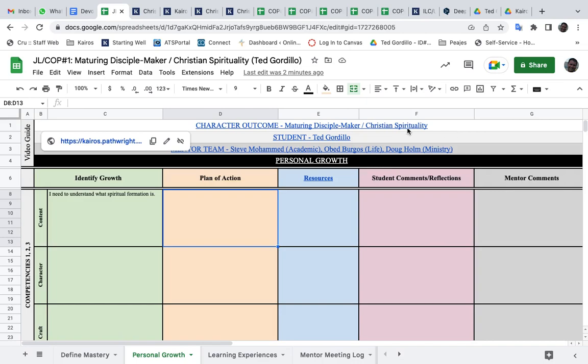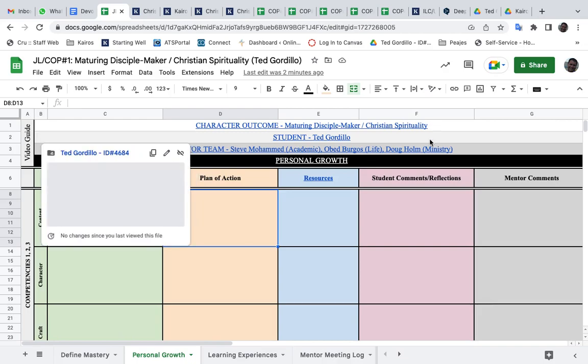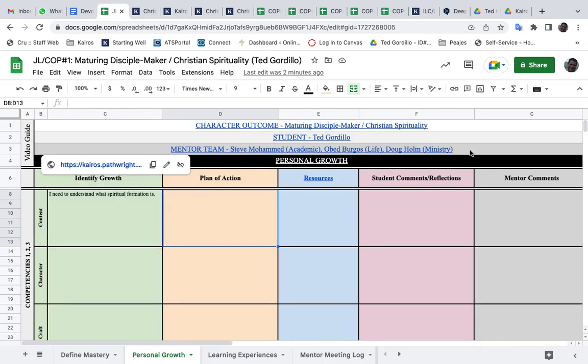Just as in the Define Mastery part also, you'll see that we have the title of the character outcome, and linked to that is the development path. You'll see the student and the student name, which we linked previously to my Google folder where I store all my work. And then especially for the mentors, it's the same link that's going to bring you to the page within Pathwright for you to see the actual work done by the student within Pathwright.